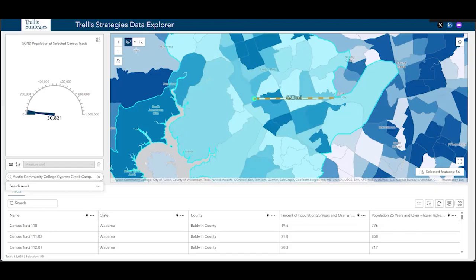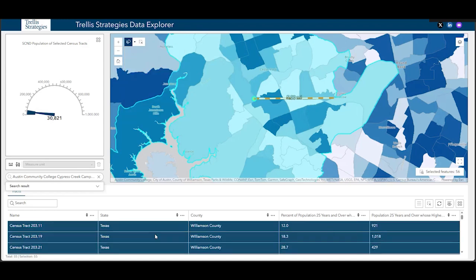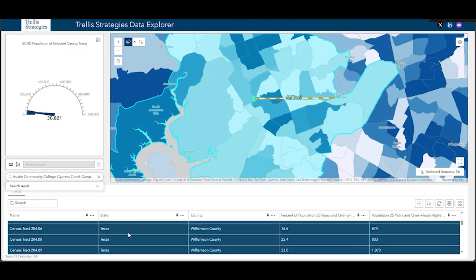The Selection tool also allows users to change from the default mode of selecting any tract whose boundaries are at least partially within the selected range to only counting tracts completely within the selected range, and also allows for other selection shapes. By going to the table and clicking the Show Selection button, you are also able to see the individual totals by census tract in the table.